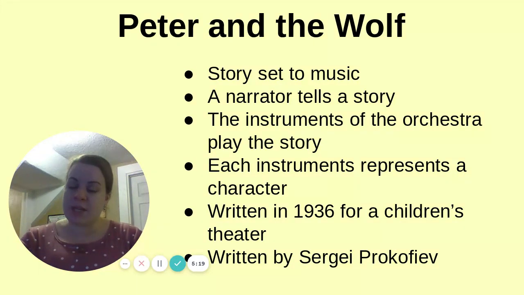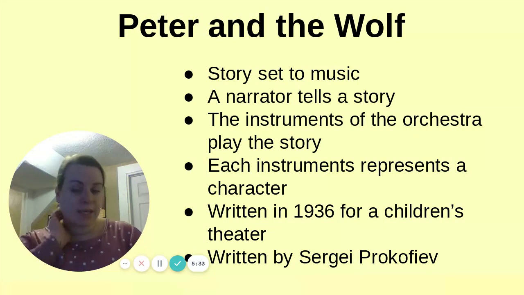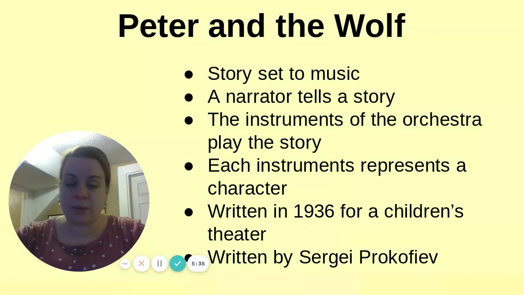Each instrument represents a character. If it represents, that means it kind of stands in for, or you'll notice as we get into this, that I will show you a character, and then I will have you listen to that character's sound. And that character sound is special for that character.